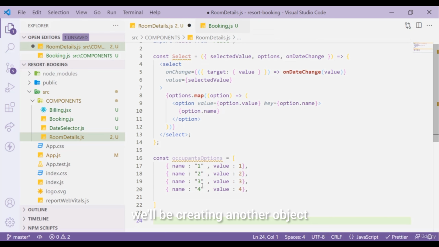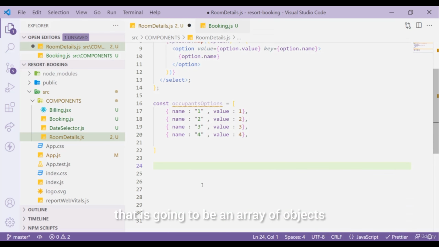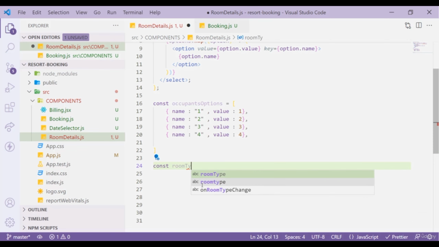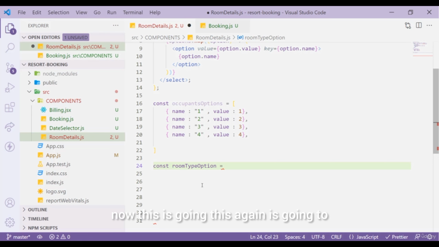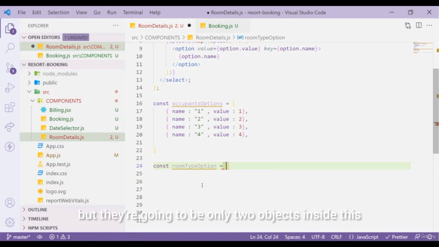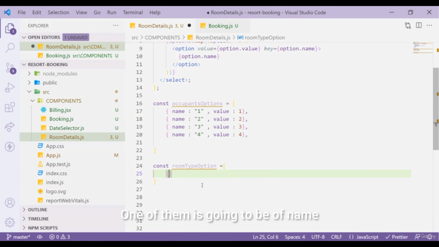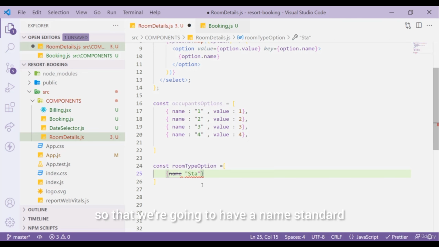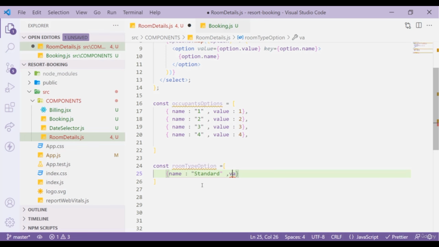Now after this we'll be creating another object that is going to be an array of objects. This is going to be for the room types. So let's create const room types, room type option. All right, now this again is going to be an array of objects, but there are going to be only 2 objects inside this. One of them is going to be of name, that's going to be standard. So we are going to have a name standard as well as a value. Okay, so all right, the name standard and the value that's going to be equal to standard.